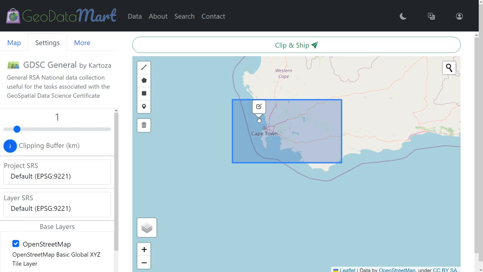Right. And then if it's too large, once it goes beyond that, you'll see that it turns orange to let you know that invalid extents have been selected. You will see that you aren't able to select the clip and chip button anymore. And it draws this big red square, which represents the maximum area of interest.